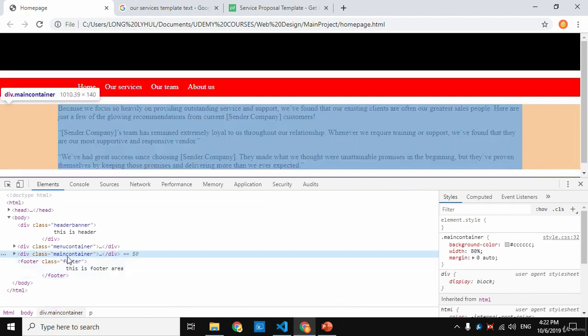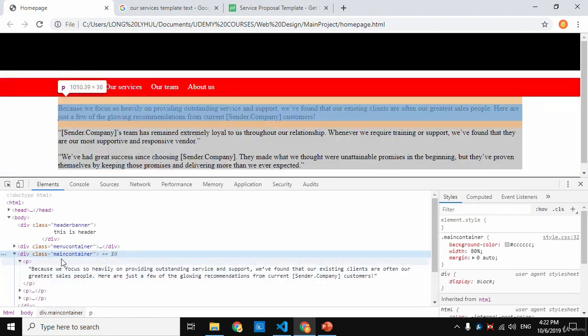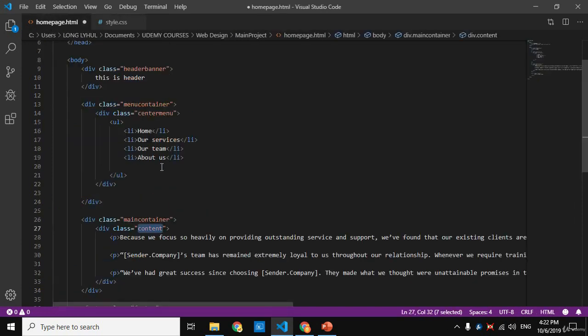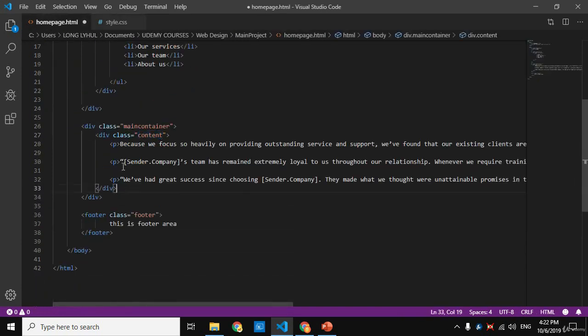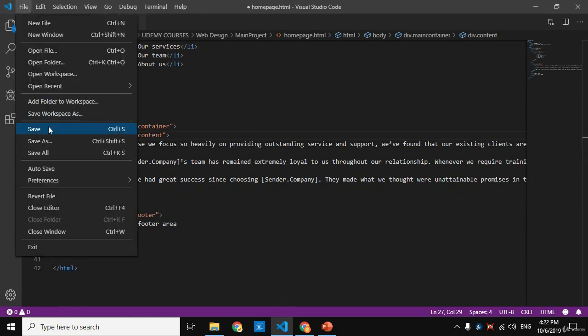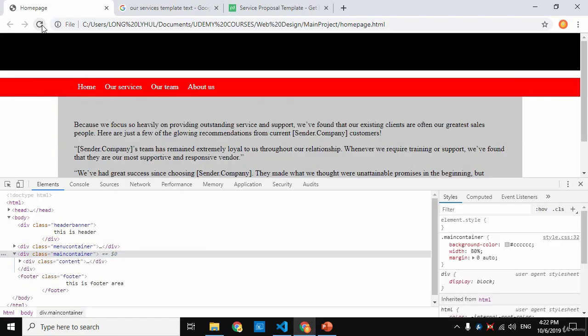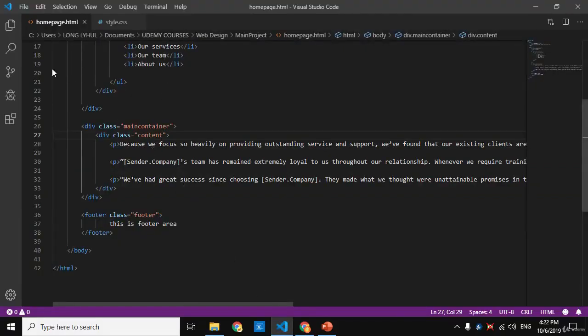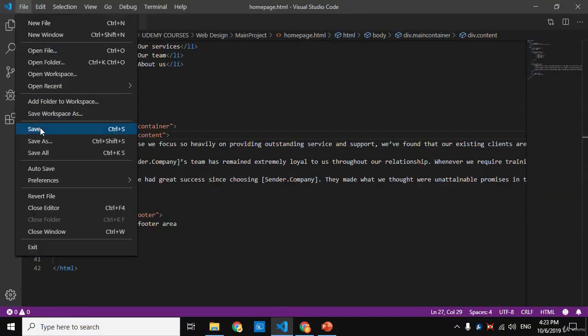Oh, it doesn't have the content class which I created before. Let me check the HTML file. Maybe I haven't saved it. So, oh, it works. Just don't forget to save your file when you work with coding like that.